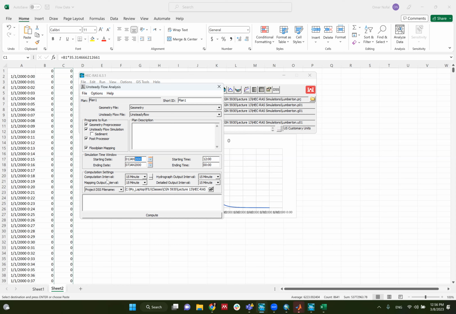And then it will ask you, what are the computation settings? I usually use 15 minutes, but you can go less than 15 minutes. So they ask you about the computation interval, the mapping output interval, the hydrograph output interval, and the detailed output interval. So each one of these intervals, like the computing, is how they compute the analysis. What is the time step? The mapping is when you are running the simulation, you want to see the simulation each 1 hour or each 2 hours or each 15 minutes. And the same thing with the others.